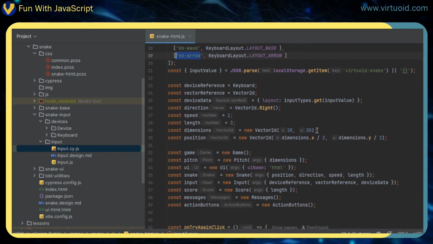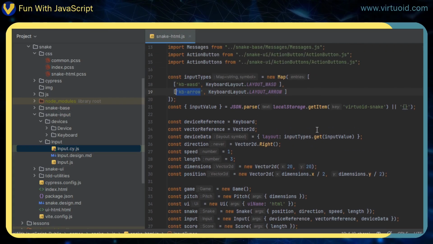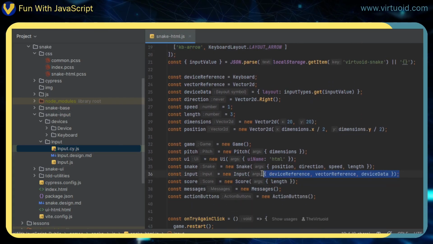But that's the whole key here: by defining a particular input, giving it a reference to a device, a reference to a vector, and device data, we can talk to anything that gets put into the system. So if I have a game controller, this device reference might go to the game controller. If I had a VR set, it might be a VR set. If I had some sort of pupil detection device that reads where your eyes are going, then yeah, that will be there too.